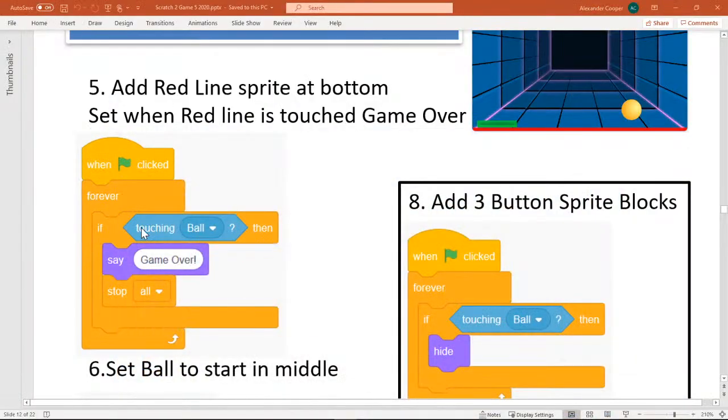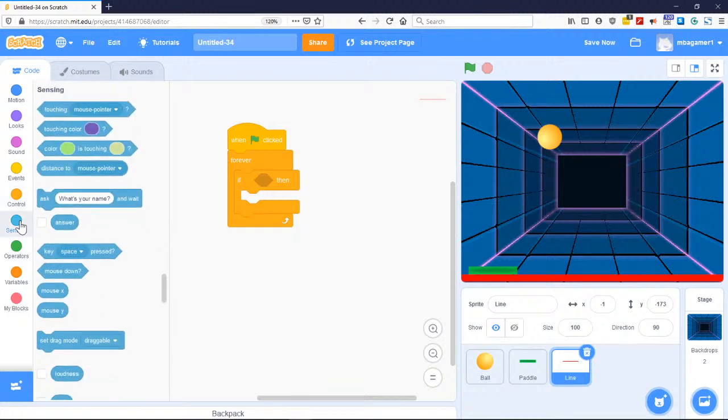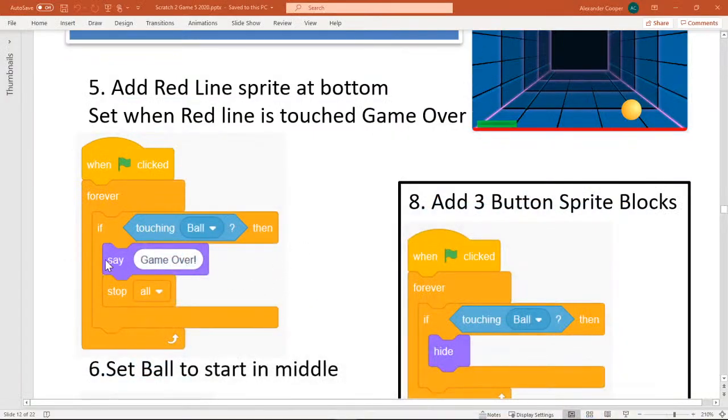And what do we need? We need a sensing, which is touching ball. Sensing, touching, and we can do the drop down to say ball. So I'll put it right there. Okay. If touching ball, then say game over. Okay.